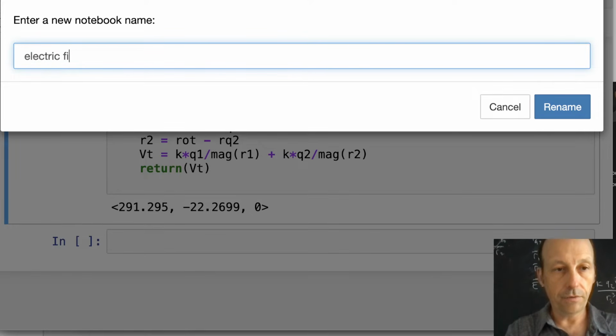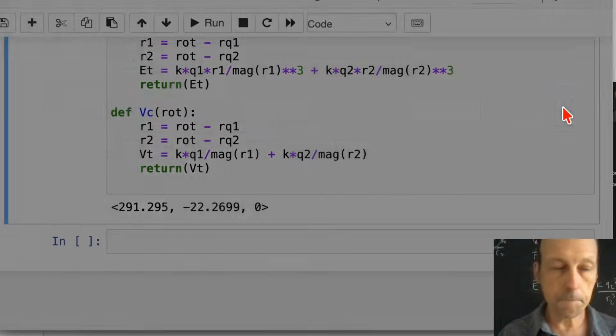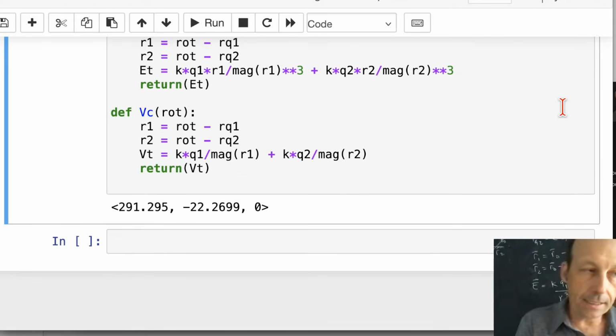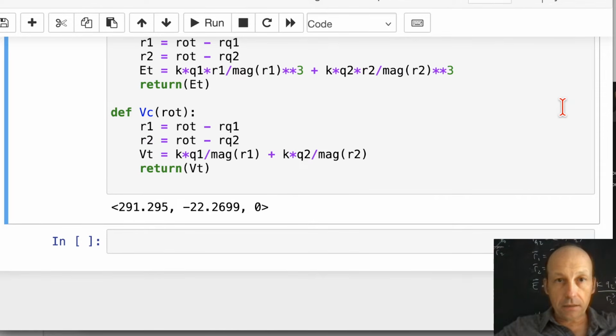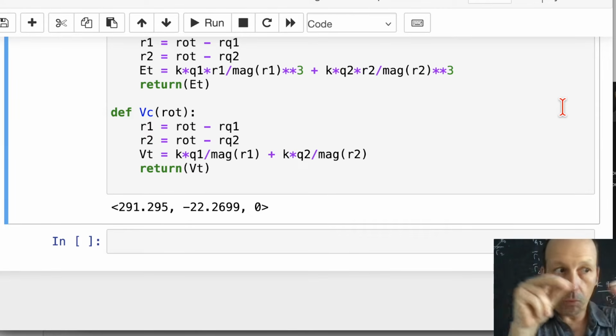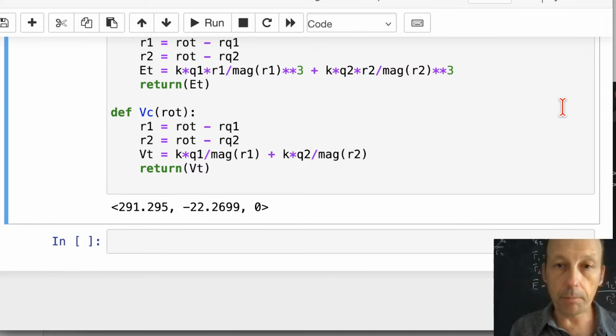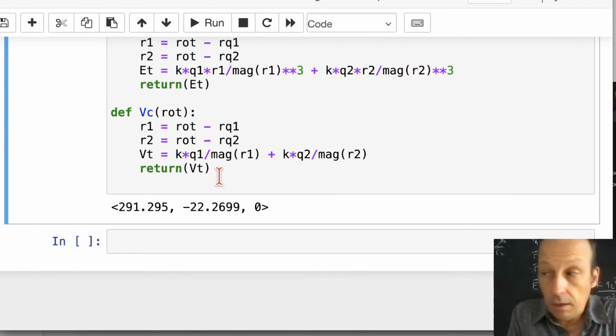Electric field potential, I've misspelled that. Potential plot. Okay, next, we need to make a space over which to calculate our values, right? We need to think about x and y, a grid of x and y points. So to do that, we're now going to use some real Python.